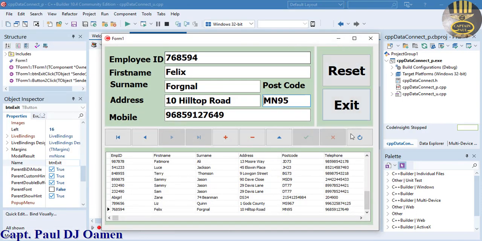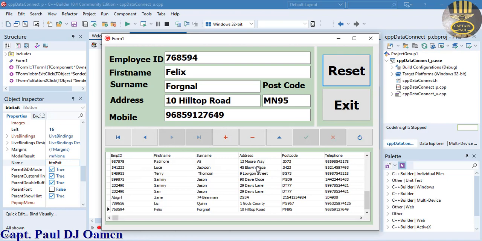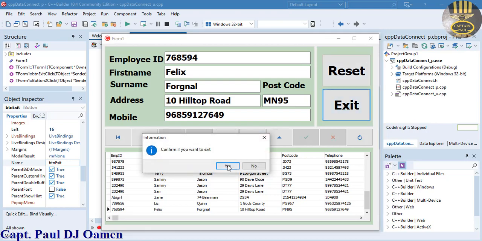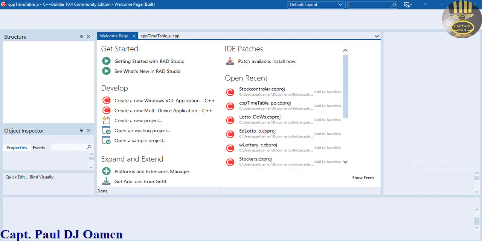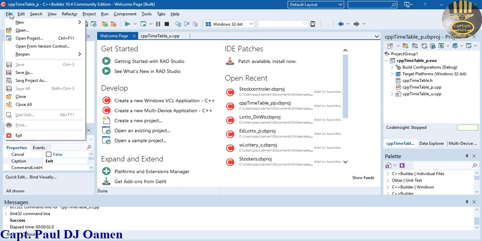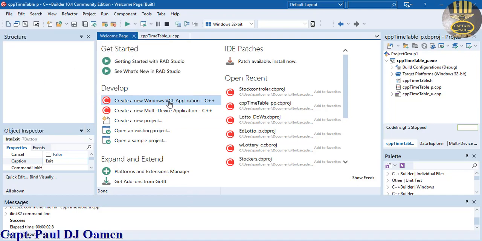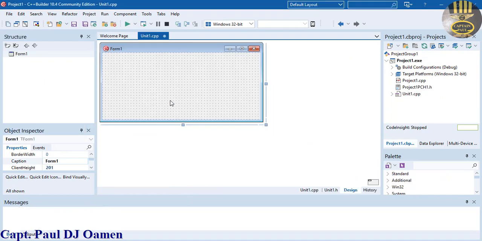So what I'm going to do now is take you guys straight into the C++ development environment, and we'll put one of these together using C++ Builder. Okay, I'm going to exit out and we'll start a new project. Click on create new Windows VCL application, or you can always go to File and select new Windows VCL application. You can click on that as well. There. So now let's define the size of the form.